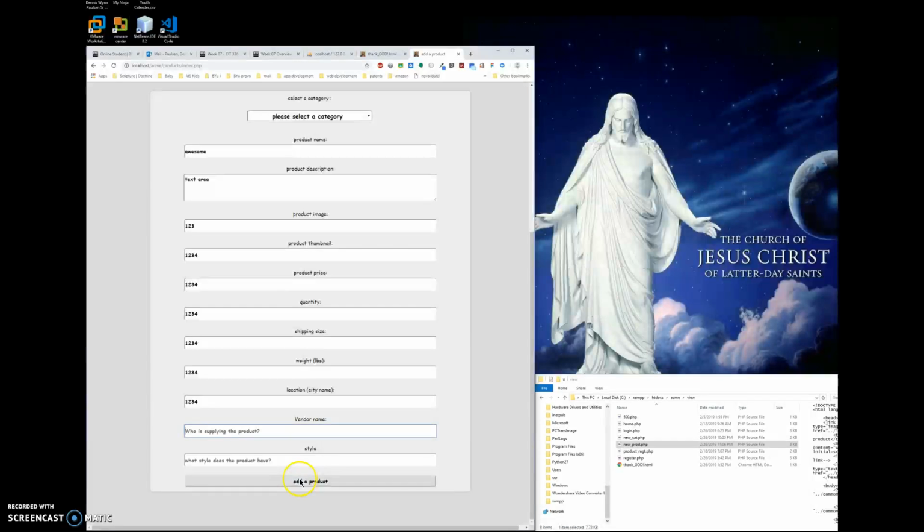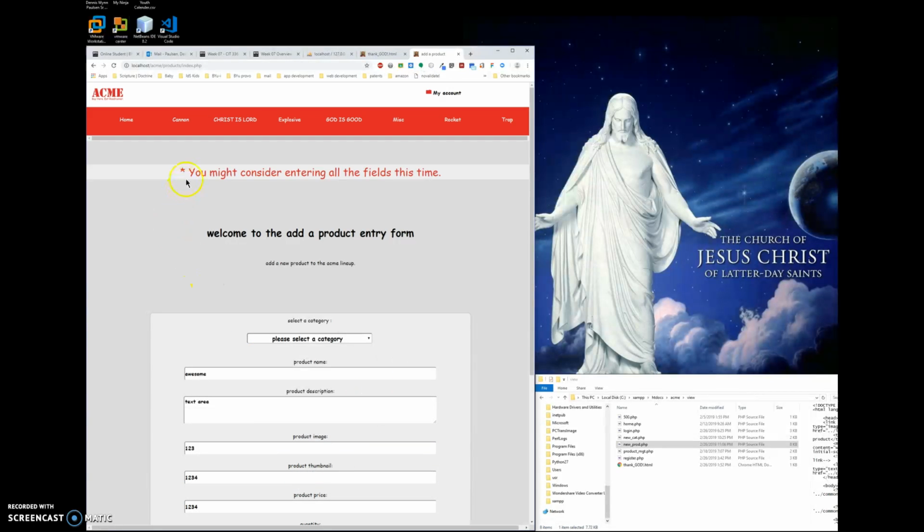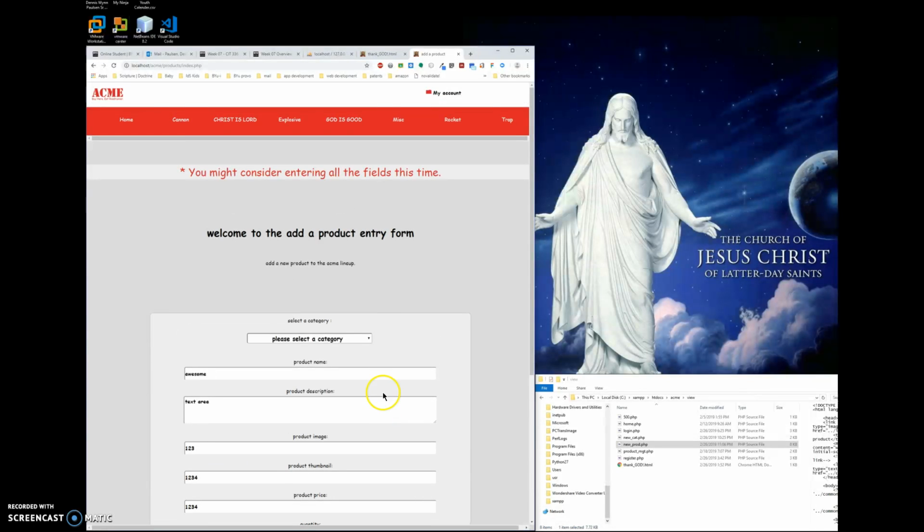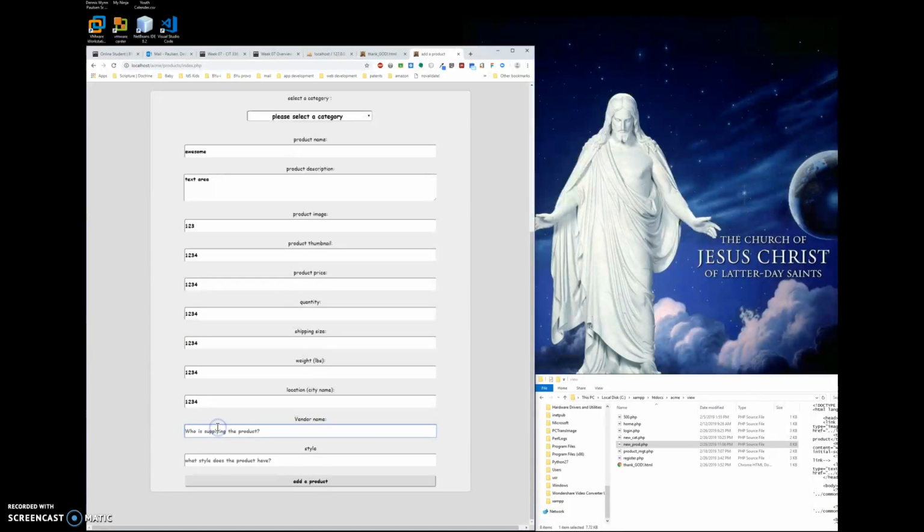Now, if we click without the no validate, then you'll see the HTML5 is going to catch those fields. If we push no validate, that turns off the validation, and we should get, there we go, our message up top. You might consider entering all the fields this time. So let's go ahead and refresh that, and well, the warning message is still there. Actually, it should clear that after the second submit. But anyway, okay, well, that's because there's no data there.